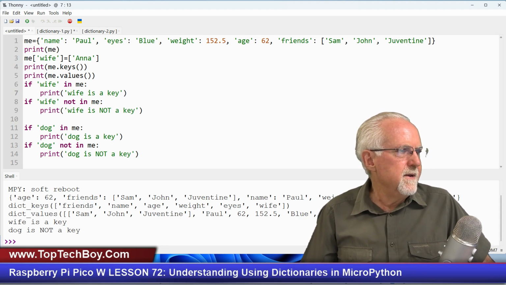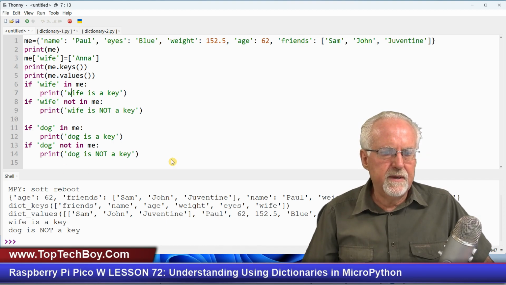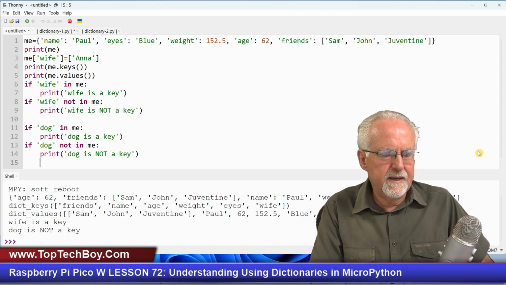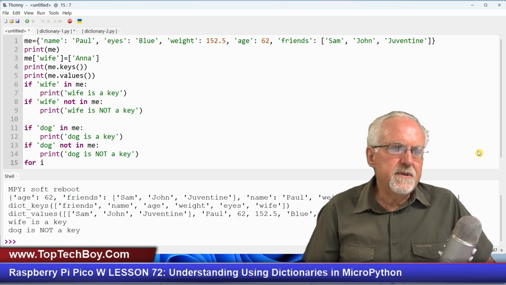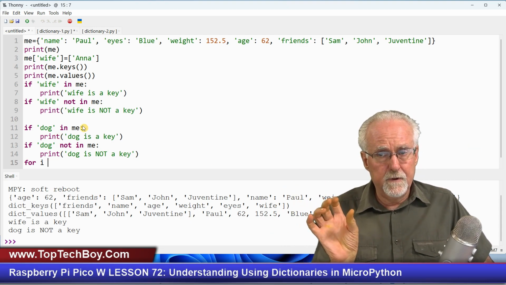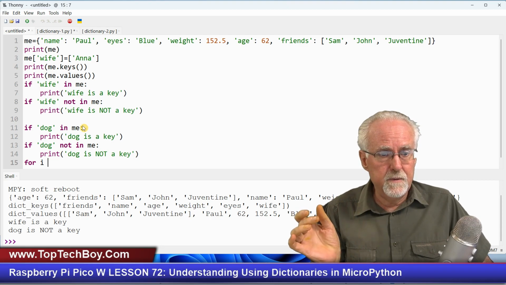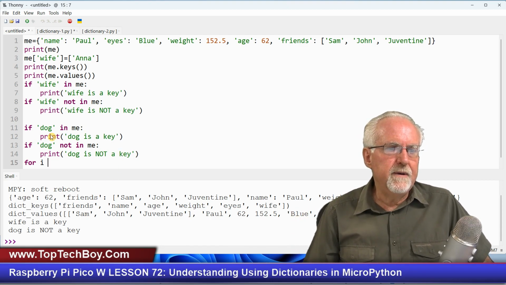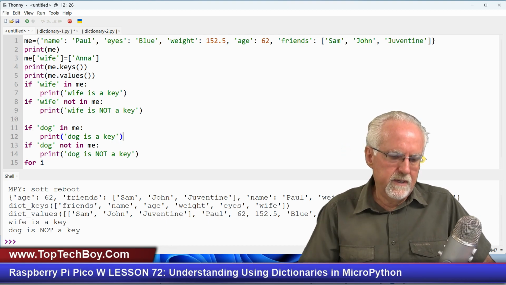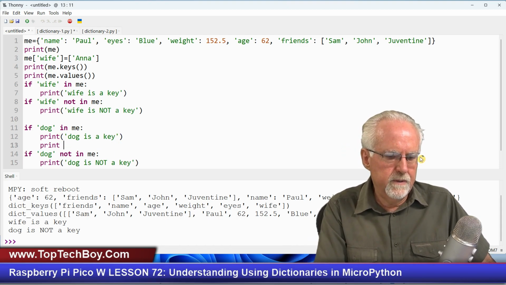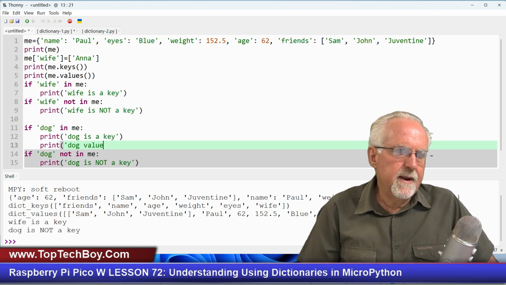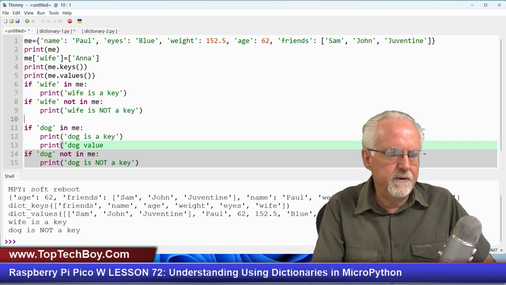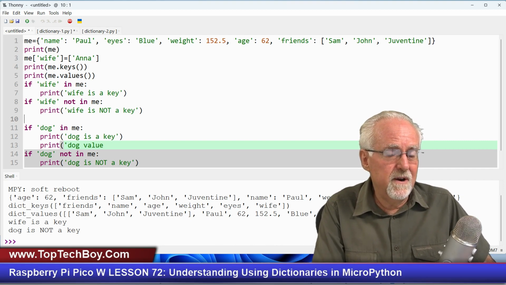Okay, that's pretty good. Now what I can do is I can do something else. Now look at this. I can come in and I can say for I. Now you see the N seems to look at the key values. Okay, and so what could I do? If dog in me, I could say dog is a key, and then I could print dog value, and I'll need to put a dog in here if I'm going to do that. So how would I do that here? If I'm going to look for the dog value, I better put one in.